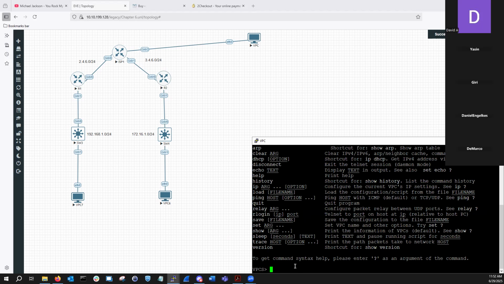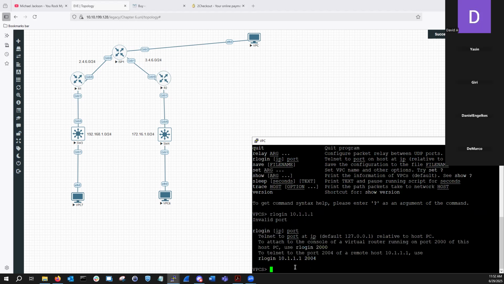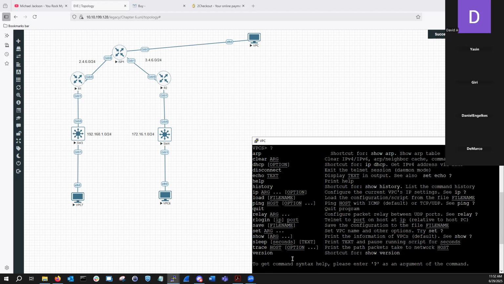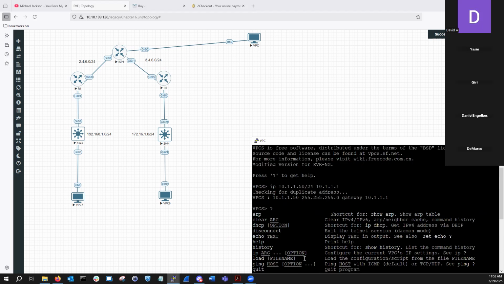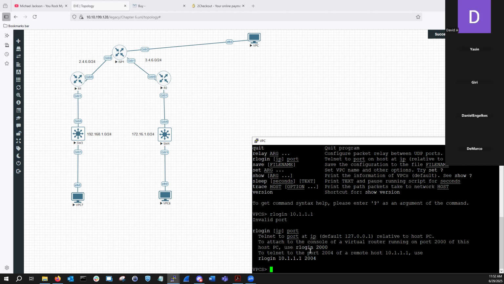Excellent. So let's do our login, and let's type in my IP address, 10.1.1.1. Okay, what do I have to do? What is it telling me? Because it's been a minute. Let me log in.